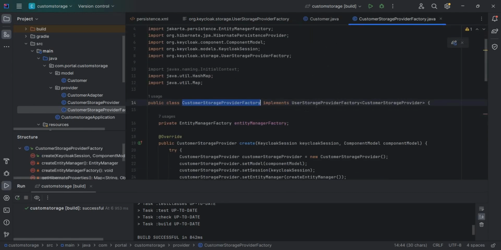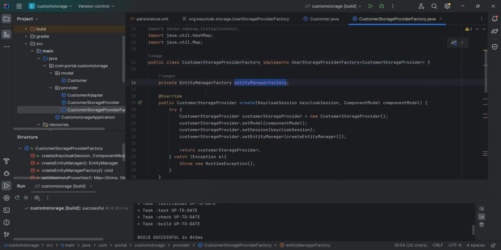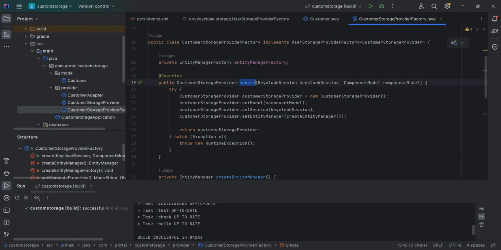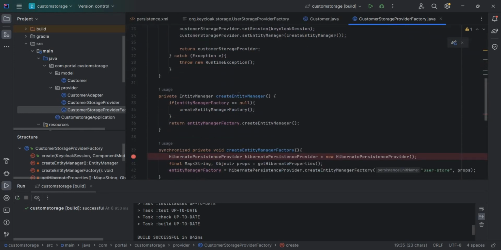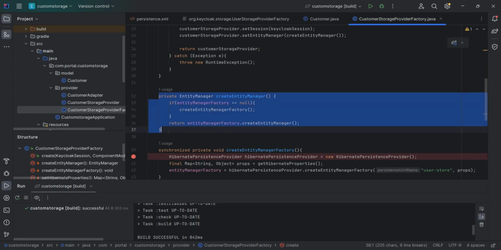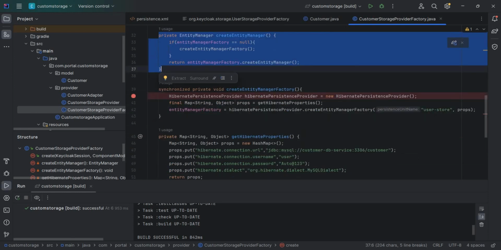So here we need to extend this class with user storage provider factory, and this is my provider class actually. You can see here I have defined the entity manager, and in the create method I am injecting the Keycloak session and the entity manager on the customer storage provider factory class.